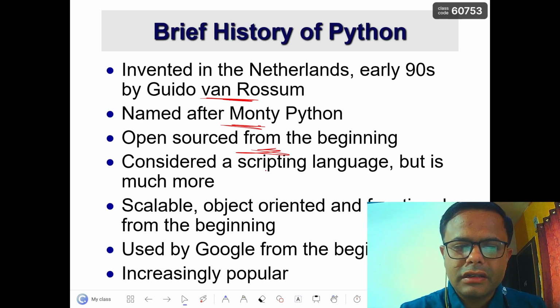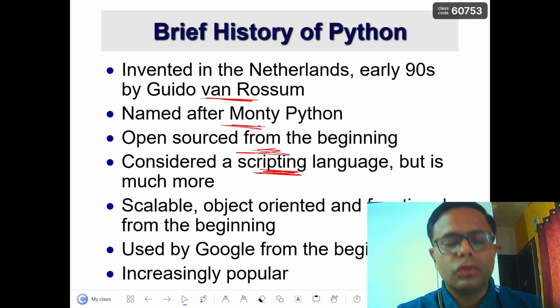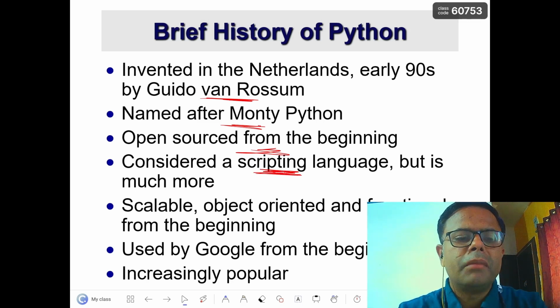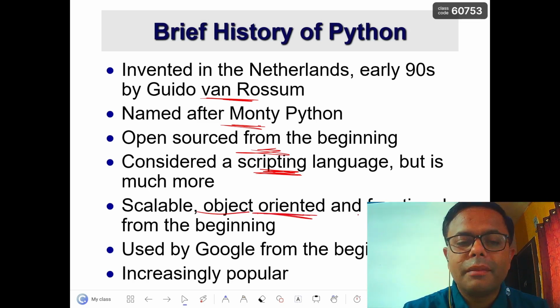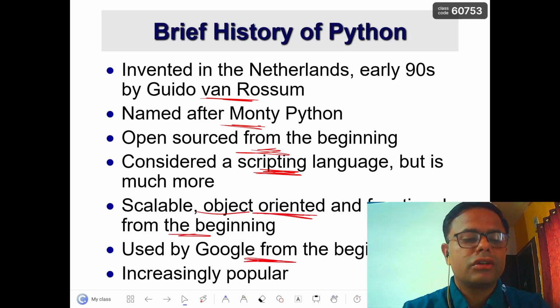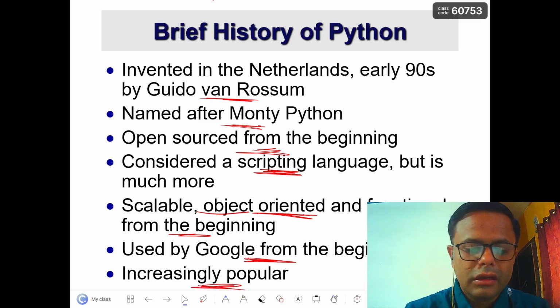It was considered a scripting language, but it is much more. It is not only a scripting language; many functionalities are provided here. Scalable, object-oriented programming, yes, and functional from the beginning. Used by Google from the beginning. Google is also using this Python. It is the most popular. The last point is that it is increasingly popular. The most popular language right now is Python actually. Right, so this is what we call Python.